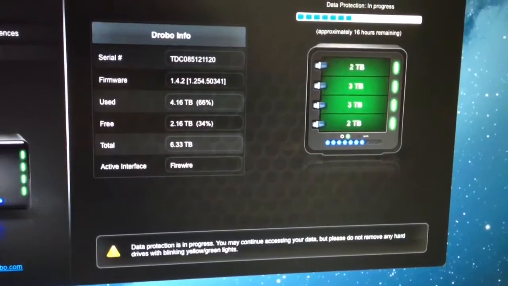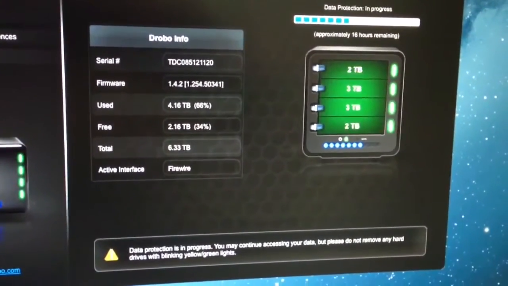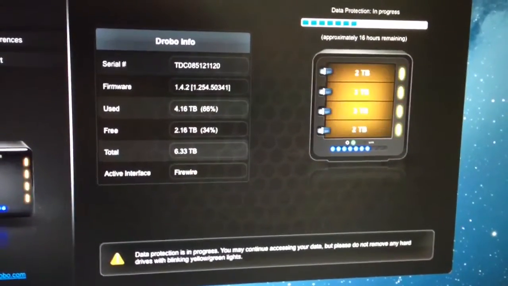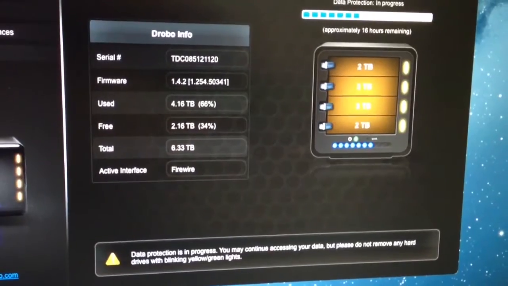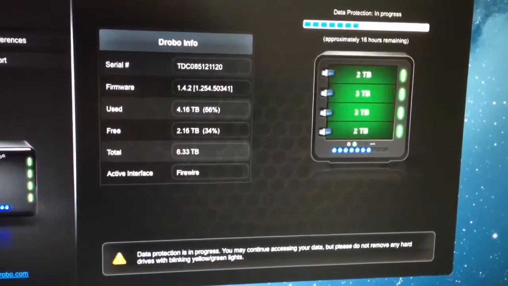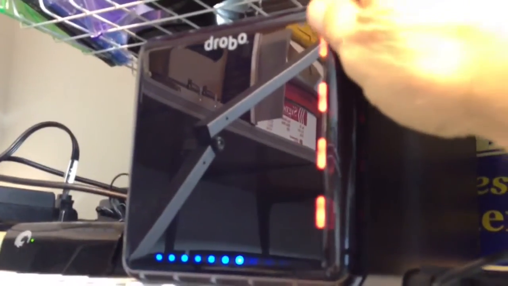Then when it finishes doing that, all the data will be safe and I'll have more capacity added to the unit. So you can literally hot swap out a hard drive and add additional capacity. So pretty cool. Drobo.